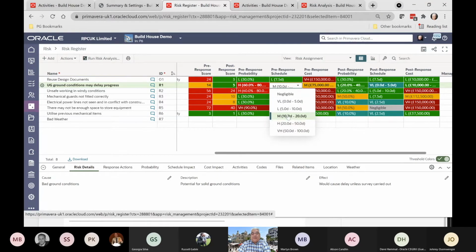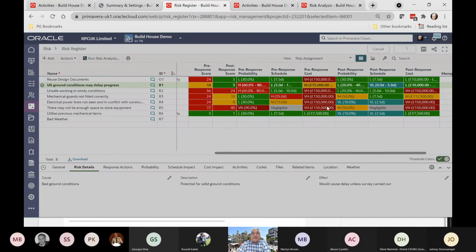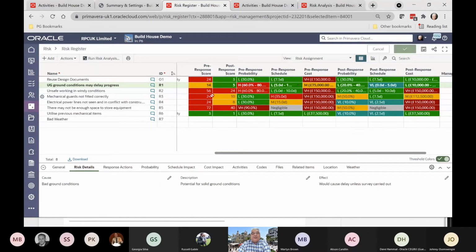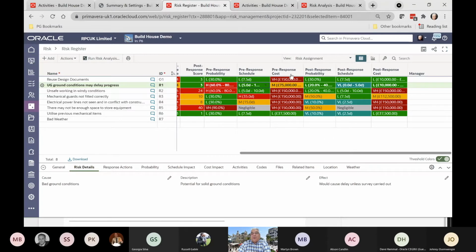It's quite simply click the drop down and pick your variable from the list, and when you do that, you'll notice the score will be recalculated when I hit the save button here. The objective is that the pre-response score should be higher than the post-response score. So what we're saying is any activities that we don't mitigate are going to have a higher score.